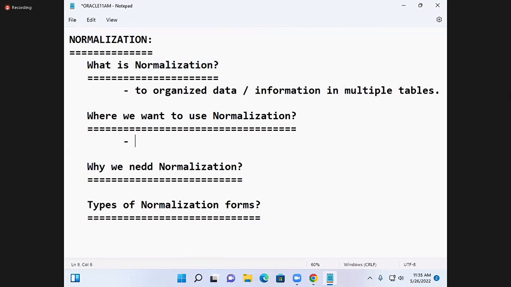Okay, right. So when and where do you use normalization? Especially in real time, we use normalization in the designing level only, the database designing level. Other than designing, we can't use normalization at any implementation level. So normalization is used in database designing levels. Can you remember?